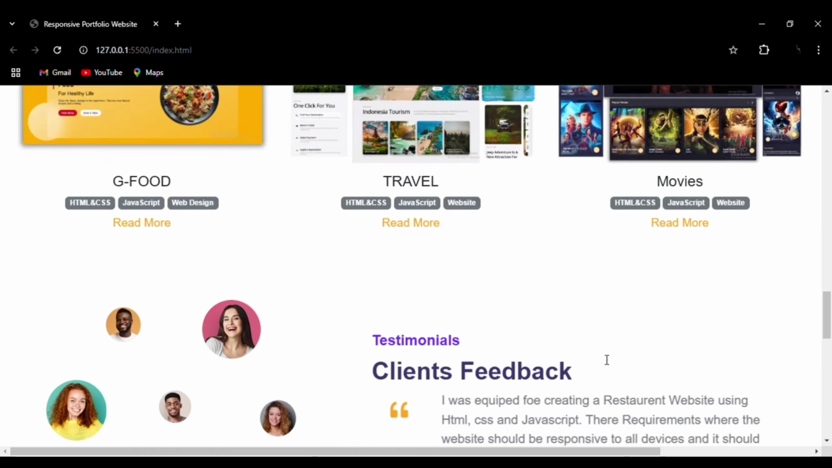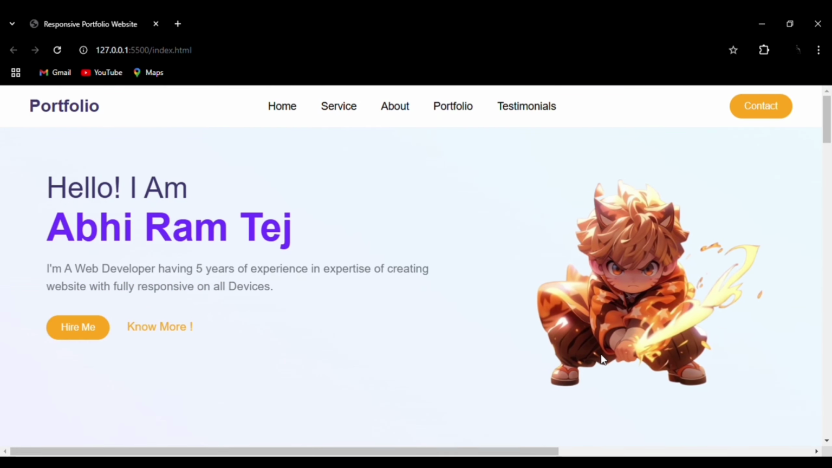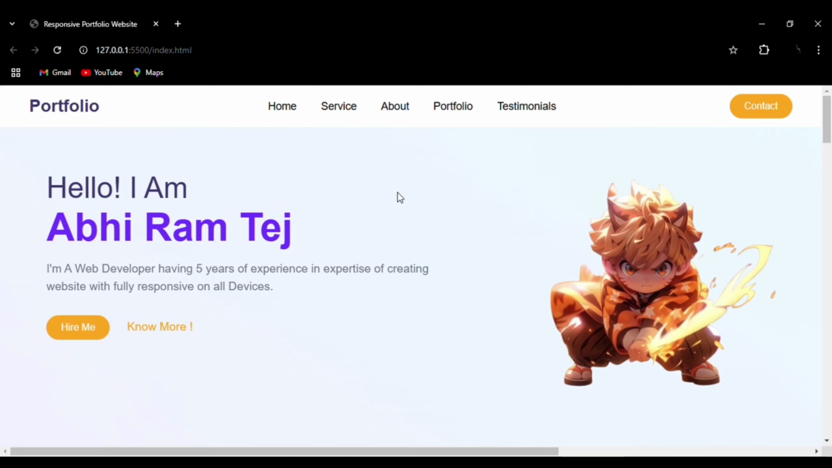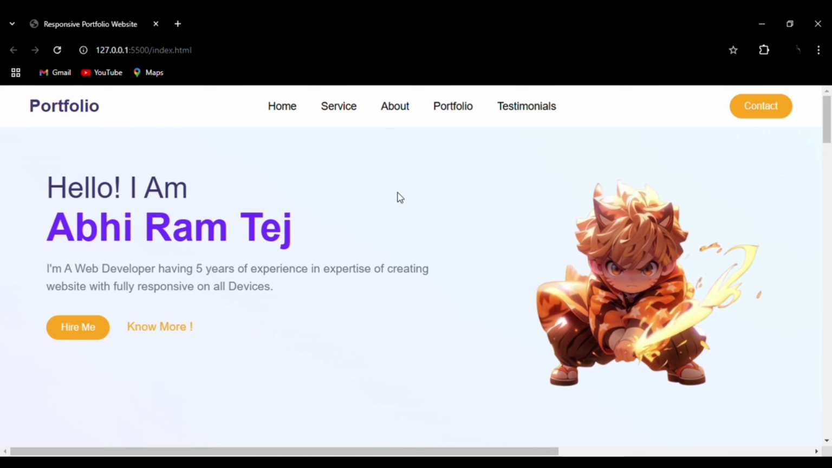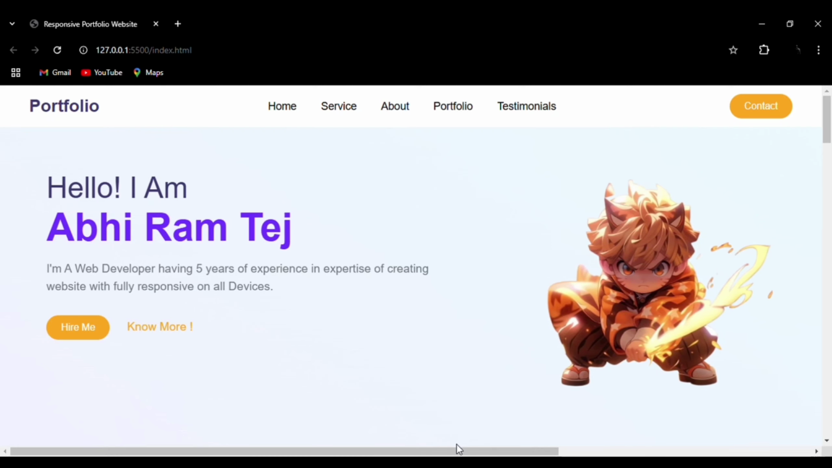All rights are reserved. This website is entirely responsive, that is, it is available in the mobile version as well as the tab version also. Let me show you, right?